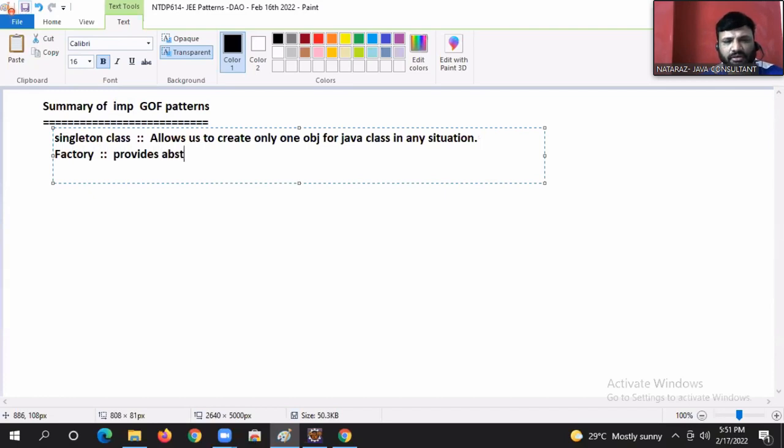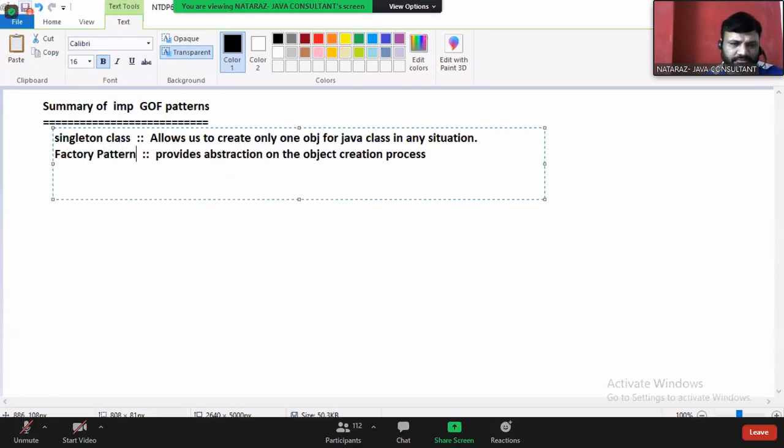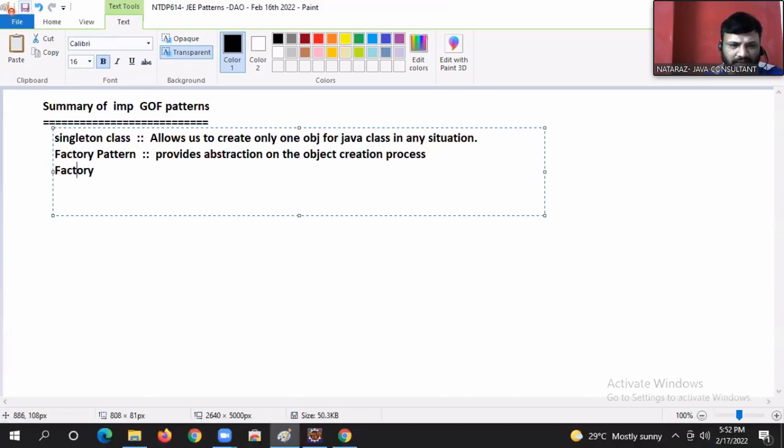Next, factory. It provides abstraction on the object creation process. You asked for single lines now, boss. Factory pattern. Next, factory method pattern, guys.